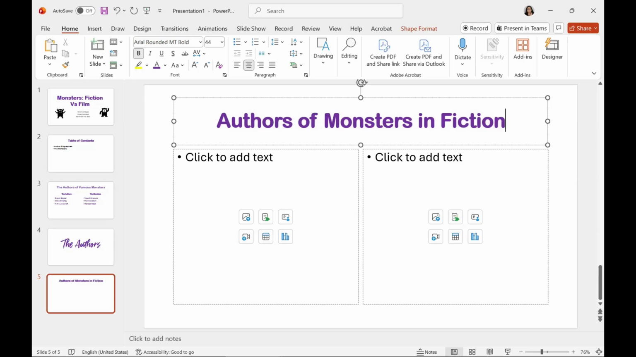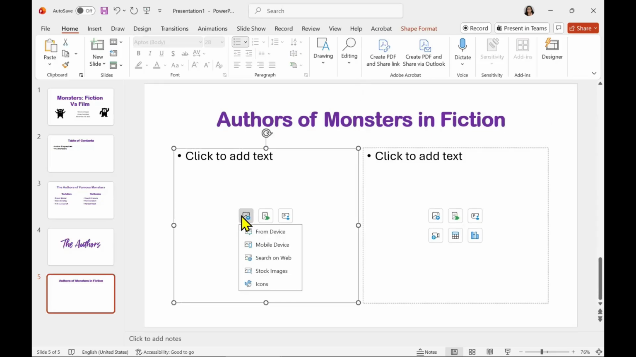Under the left box, I want to add an image of Abraham Stoker, but I'm going to use the icons within the placeholder. When we briefly pass over the different icons, it gives you a little word description of what each icon will do. The one we want is insert a picture. This is just one of the ways that you can add images. There are other methods, and I'm going to explain those a little further down the line. So let's go ahead and go from here, and then click the icon to insert a picture.